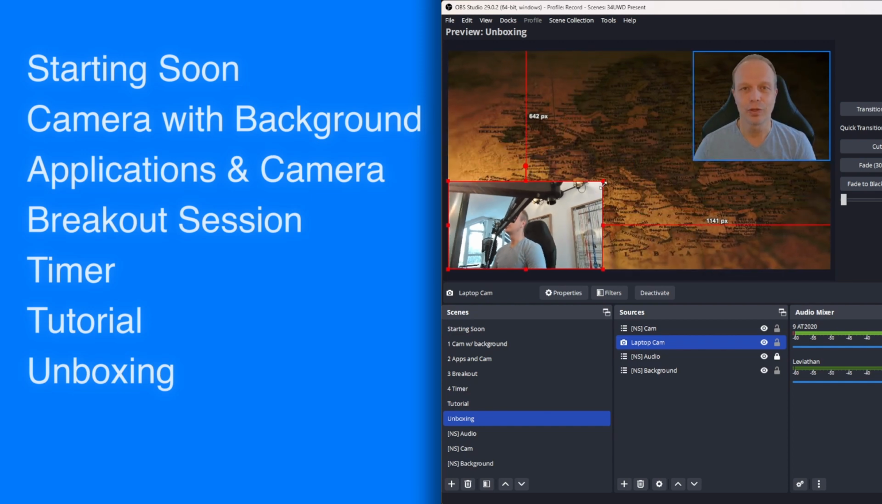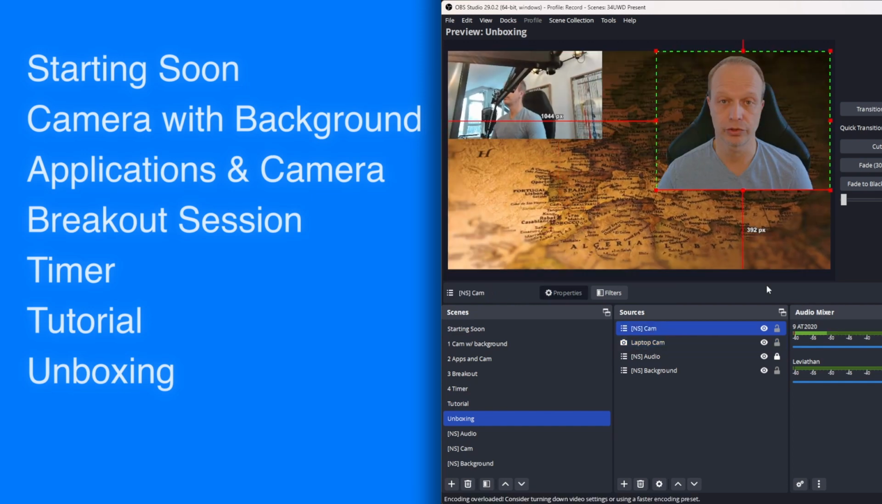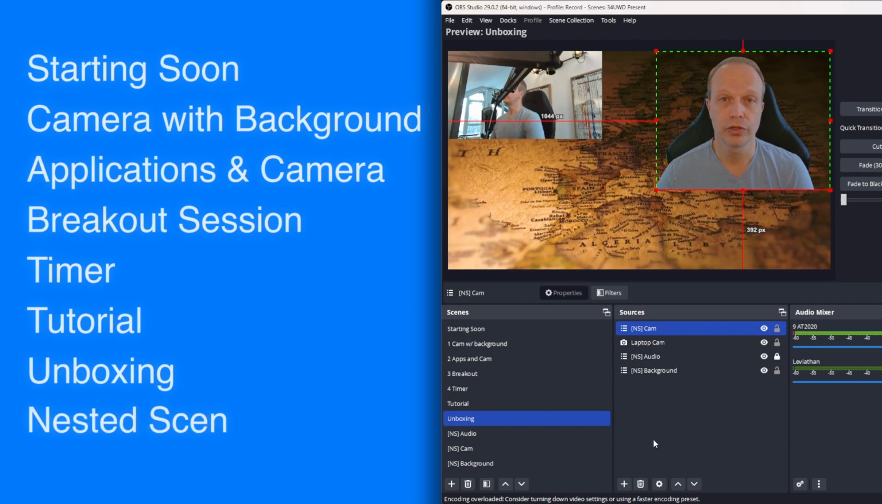And of course, you can arrange these things easily and quickly as you wish. Now, there's a special type of scene that I'm using a lot.